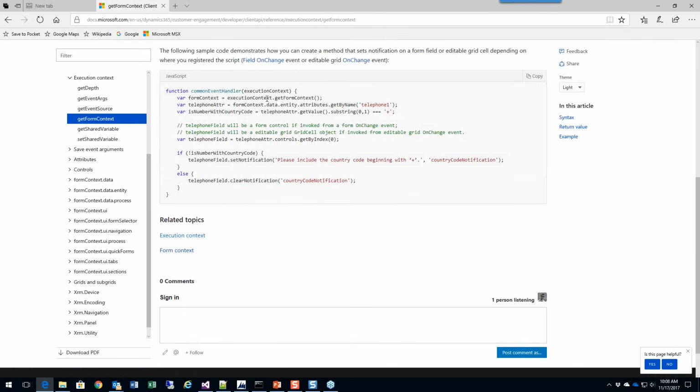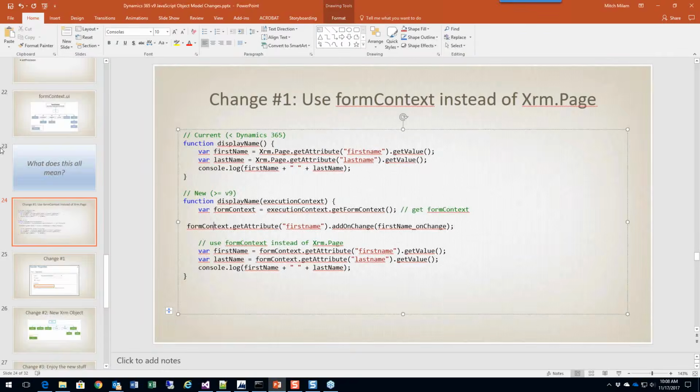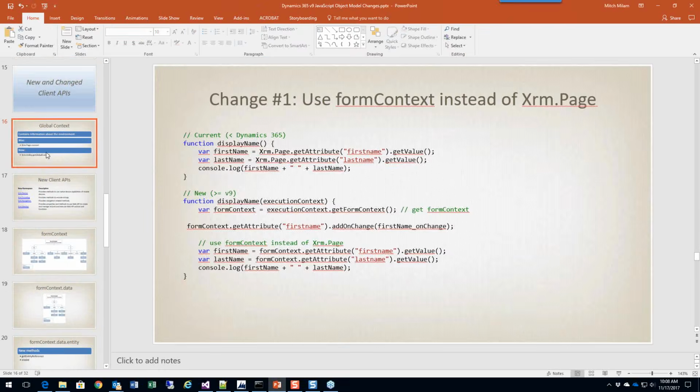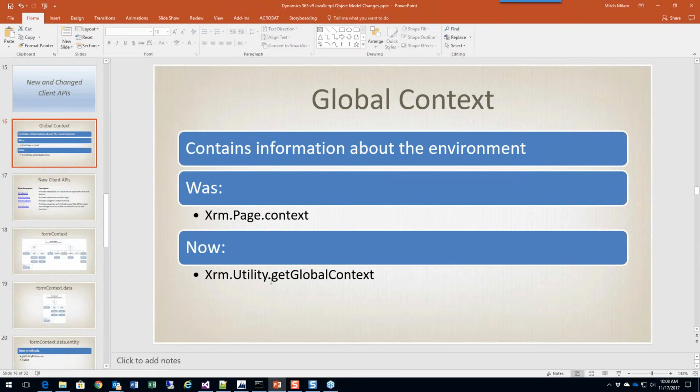It's basically mostly that. If I go back to that slide. Yeah, so utility.getGlobalContext is exactly the same thing, David.